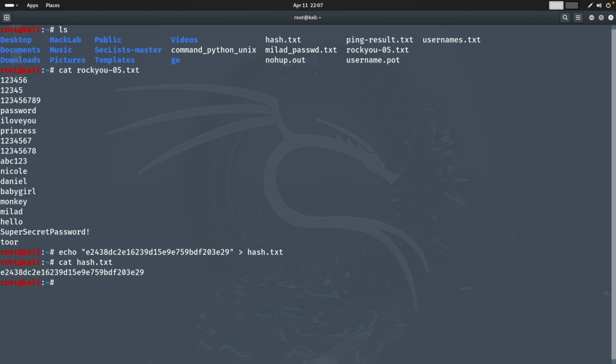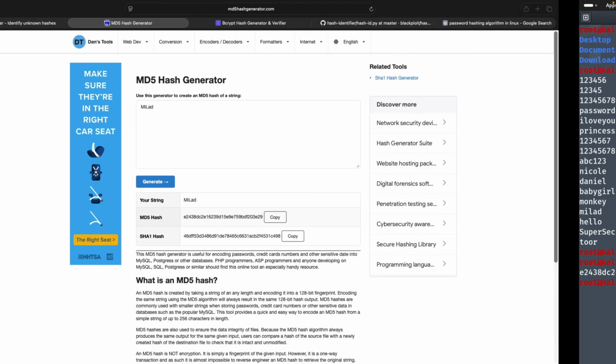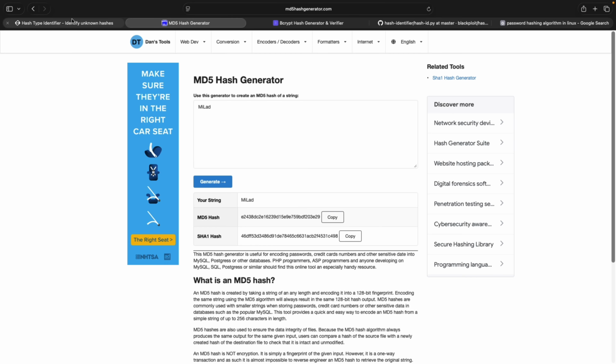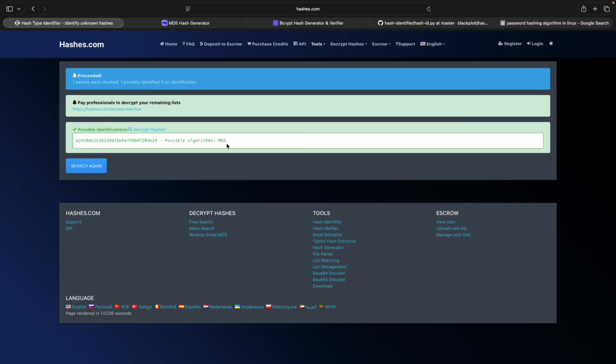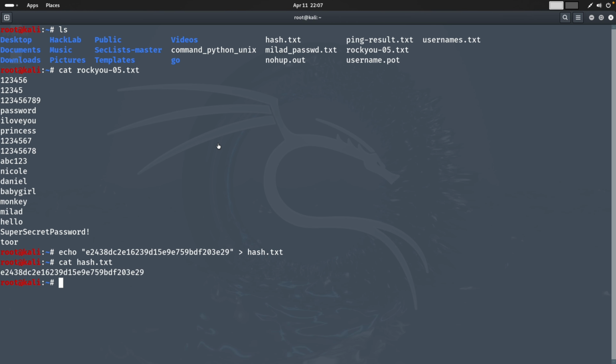into the hash.txt file. So the first thing that we need to do, as you always remember, is to specify the type of the hashes. So I copy and paste it over here, and the hashes.com successfully identified the type of the hashing algorithms. So we know it's MD5. We can proceed with cracking the hashes.